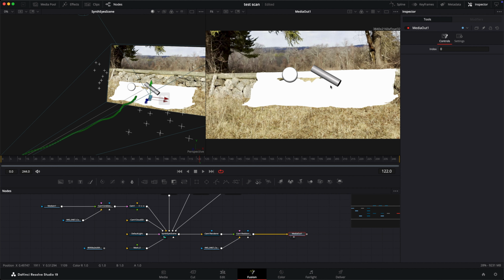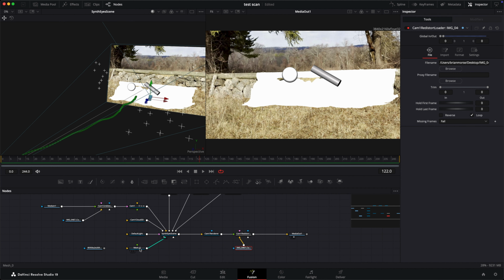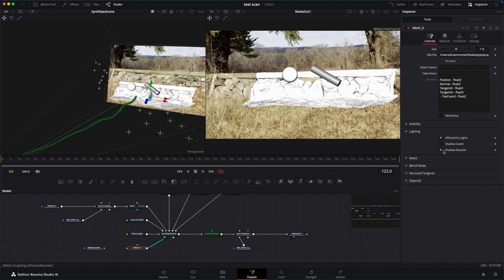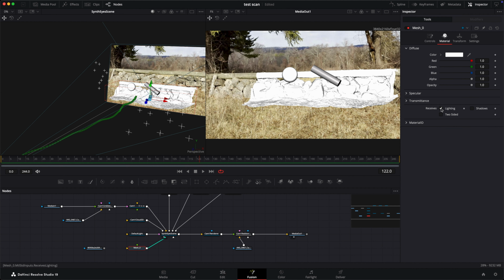over here. And what we want to do is our mesh itself, we want to go under lighting, turn on affected by lights, and we want shadow receiver, not shadow caster. We also want to go over to the material and we want to turn off lighting, but then turn on shadows. Okay, and so now we're getting some shadows from our objects laying on our 3D mesh.